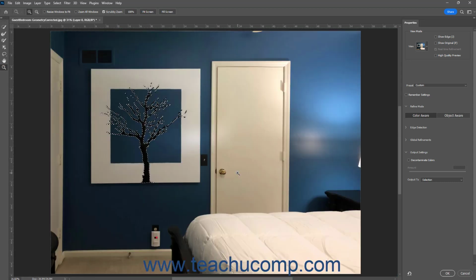To output your current selection to the destination you choose from the Output to drop-down in the Output Settings section of the Properties panel after you finish your selection, click the OK button at the bottom of the Properties panel. Alternatively, to cancel all your changes in the Select and Mask workspace and return to your previous workspace, click the Cancel button at the bottom of the Properties panel.